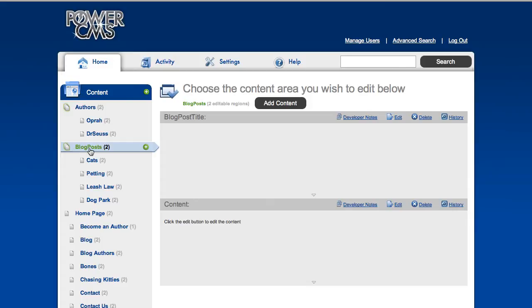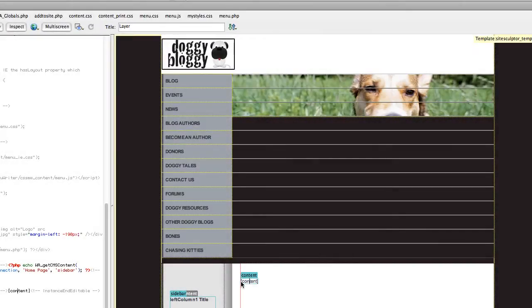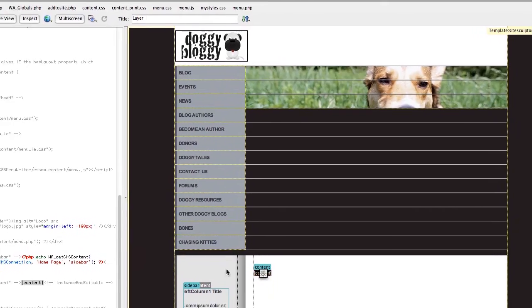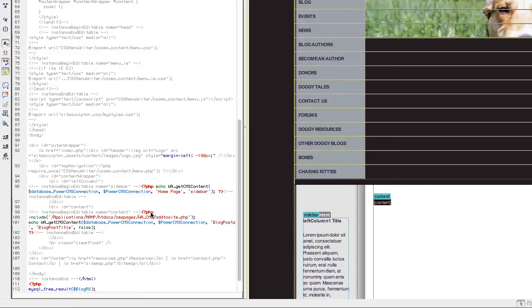So I click on Blog Posts, and then for the blog post title content area, I'm going to click Developer Notes. And I'm going to copy this code block that it gave me. I want the titles to display right here on my results page. So over in Code View, I'm going to paste that code in.